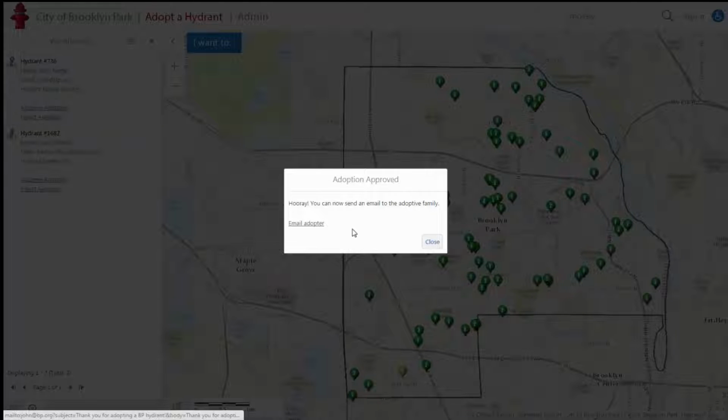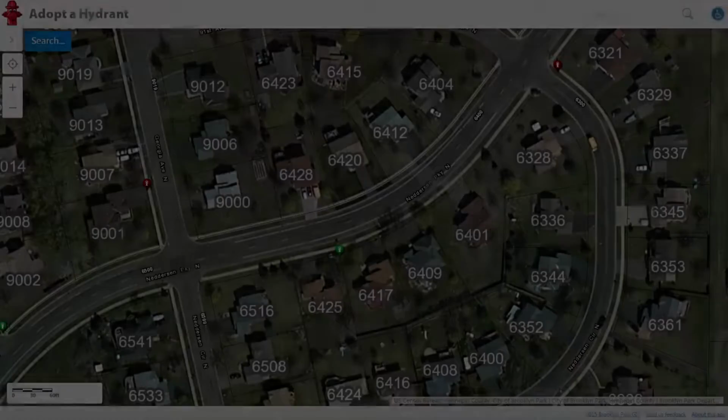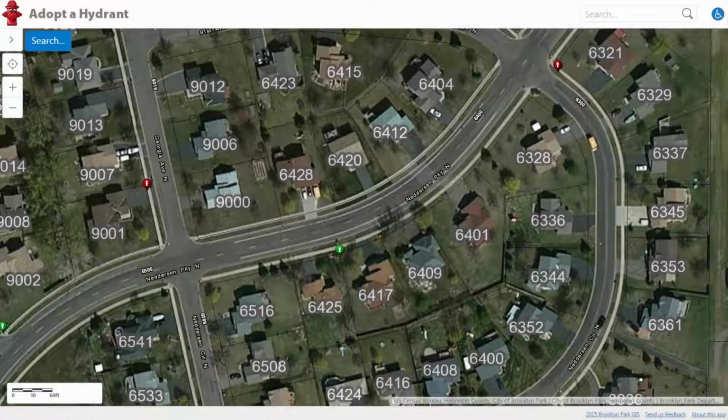If I click on Approve, I get a feedback message letting me know that it's gone through and a link so that I can email the adopter. Clicking Close will requery the dataset so that now only the current pending adoptions are visible. Returning to the public-facing version of Adopt a Hydrant, I can see that the hydrant has now changed to green, which means that it's been adopted.